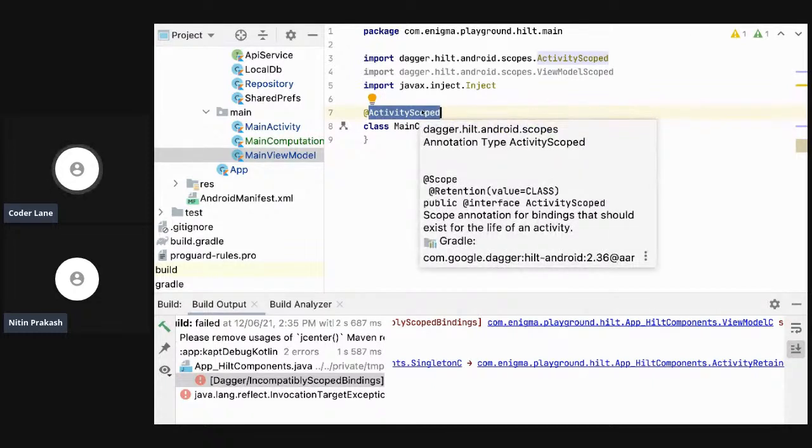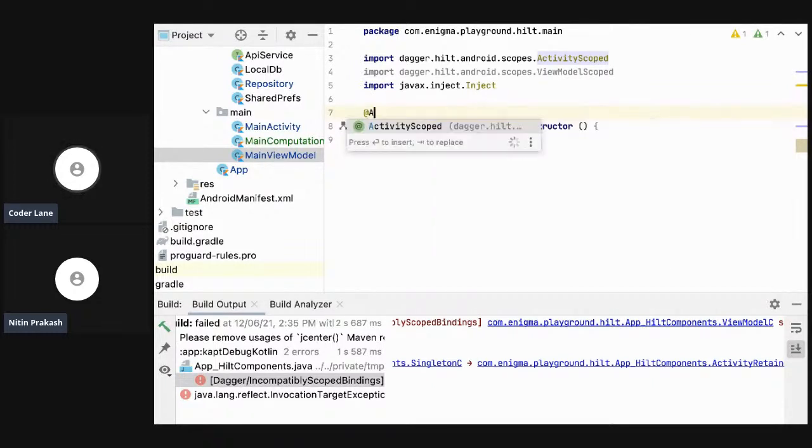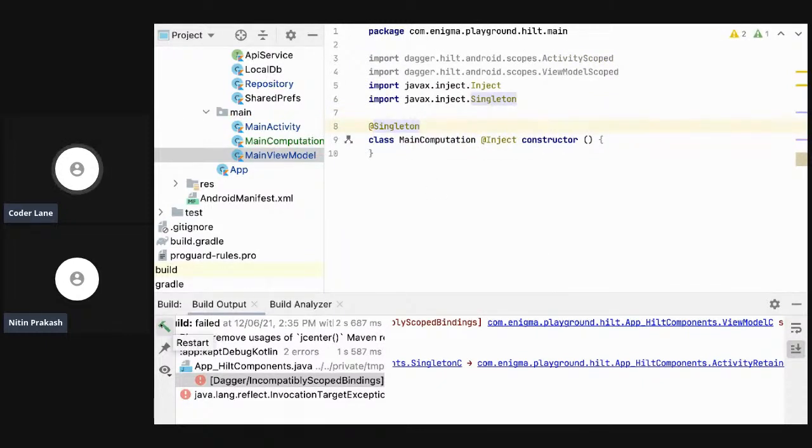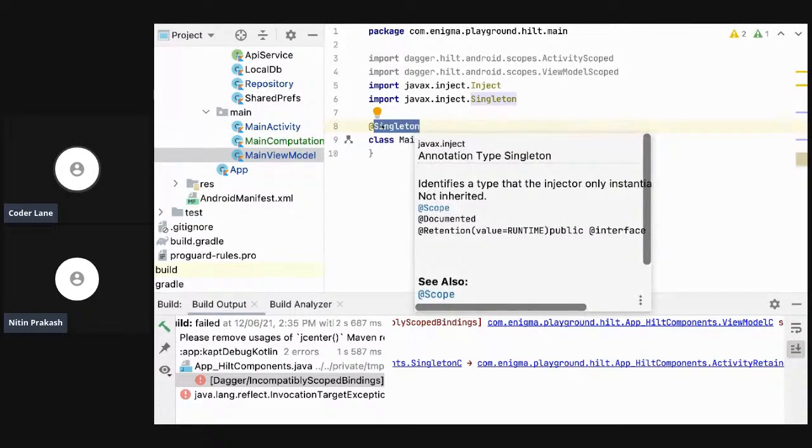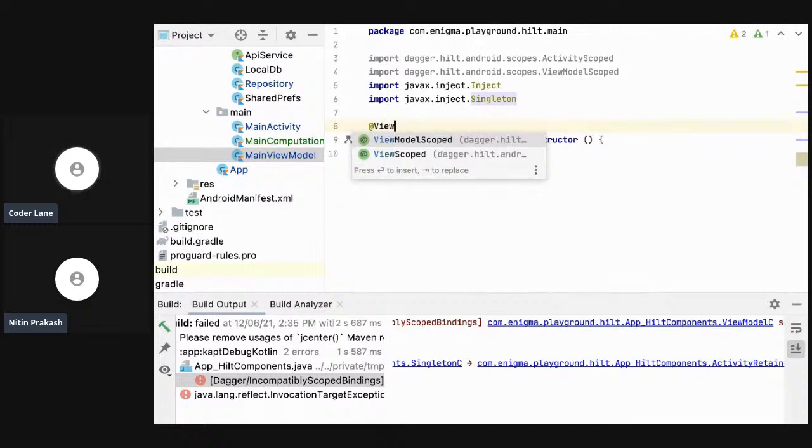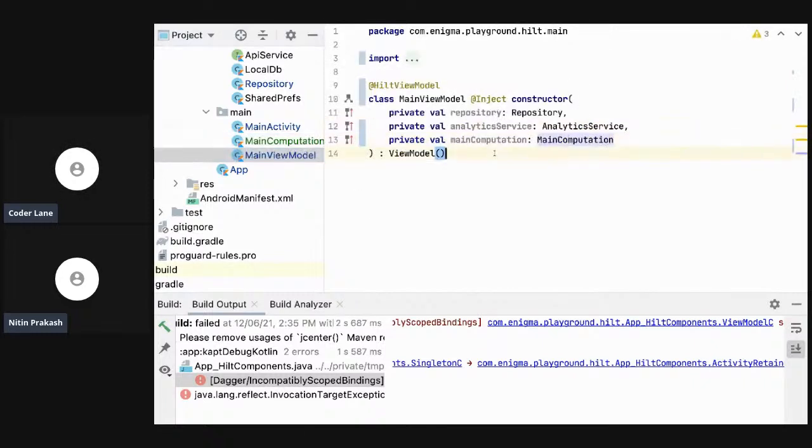But at the same time, if I add application scope or singleton here, it will work for an obvious reason: singleton is above the view model scope. Singleton will outlive the view model. So it is important to mention the correct scopes and take care of it. And I'll just keep it as view model scope. Build it again.